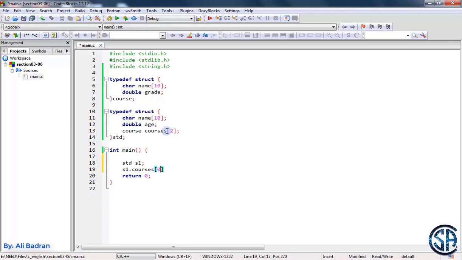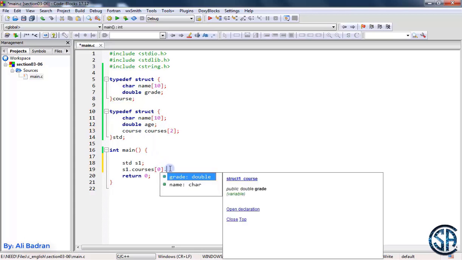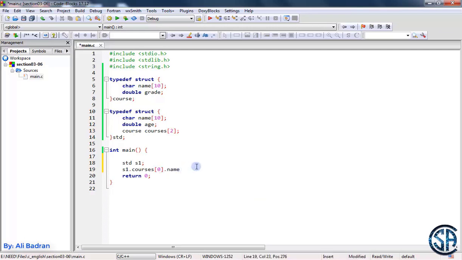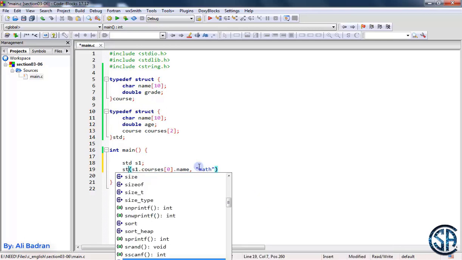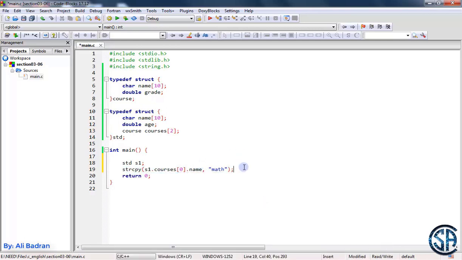And as we already know, each element of this array is a structure of type course. So let's put dot again, and as you can see, now we access the members of the course, the grade and the name. So let's assume that the name of the first course is mathematics. So we are going to use our strcpy function and put mathematics. So something like this, strcpy, and put semicolon.